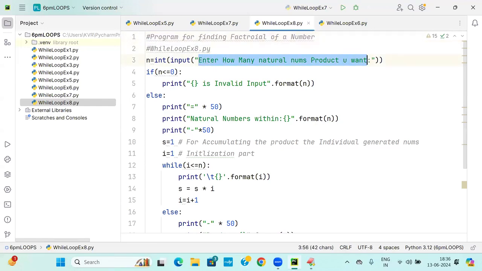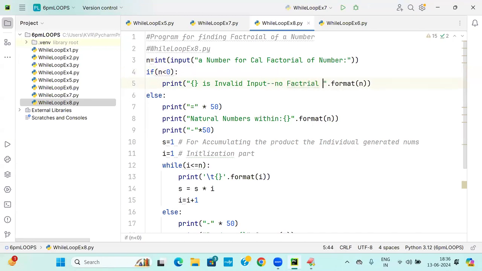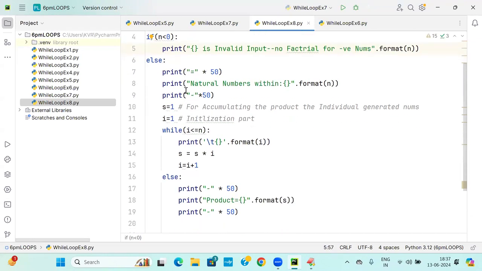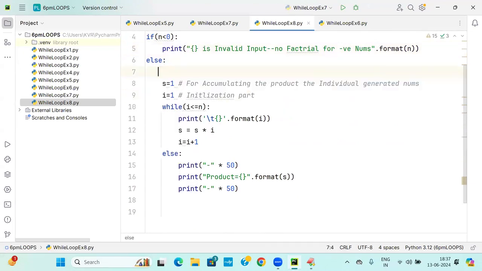Enter a number for calculating factorial of a number. If the number is less than what? 0. Invalid input. No factorial for which numbers? Negative numbers. Okay. Else, easy, that I'm going to remove.